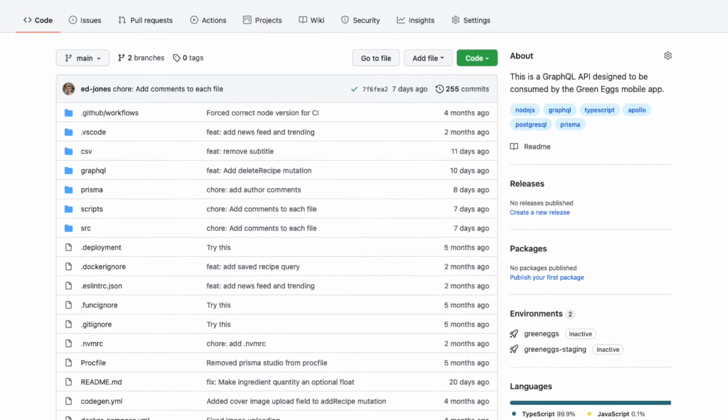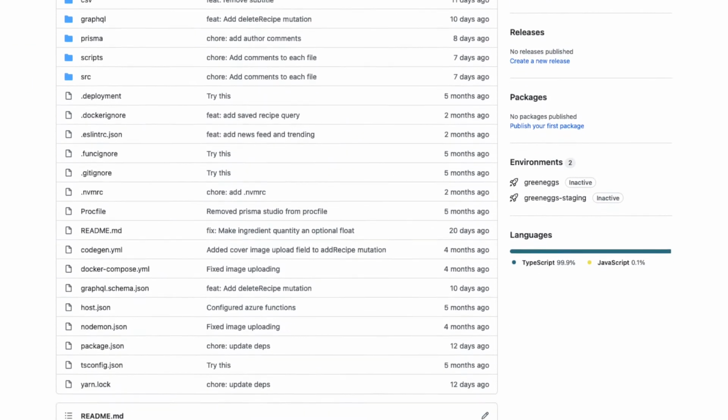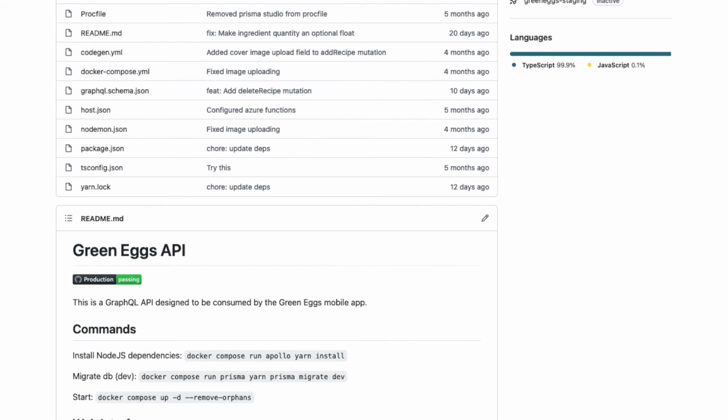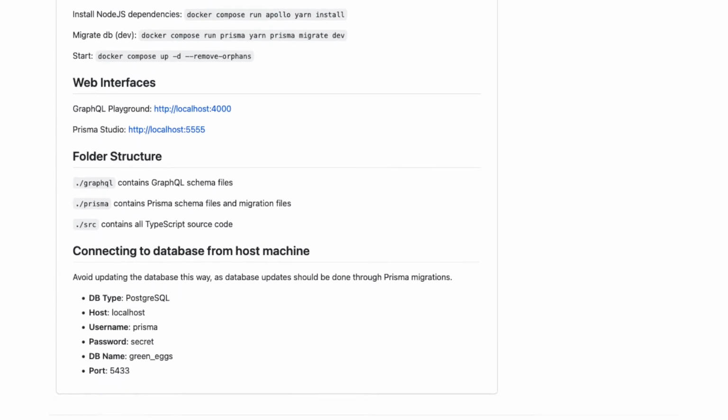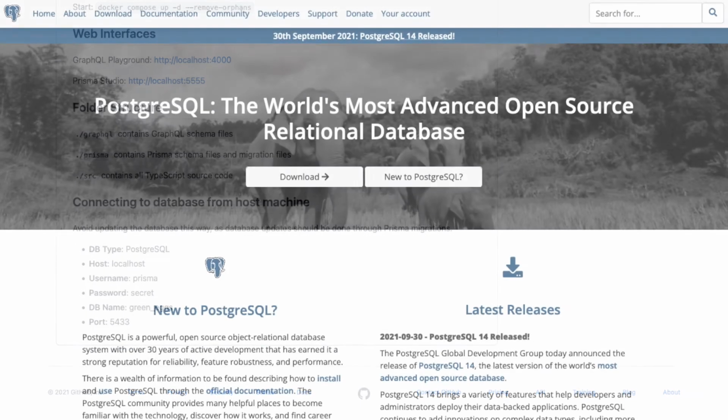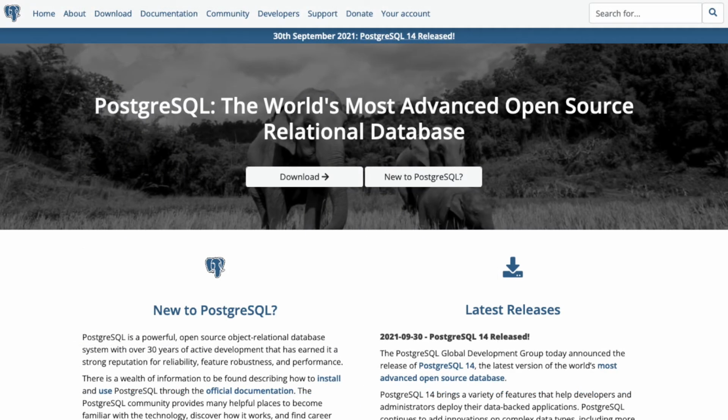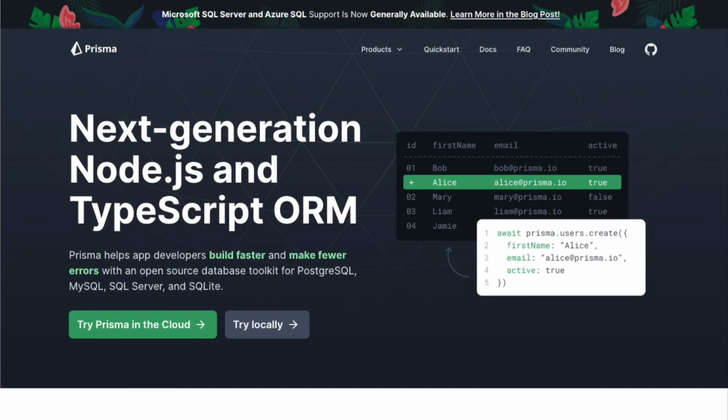The backend consists of one repository, GreenEggs API. This repository contains TypeScript code for the API as well as a schema file that defines how to build and update the database. The database management system we use is Postgres, and we use a TypeScript library called Prisma as an object relational mapper, otherwise known as an ORM, to bridge the gap between the API and the database.